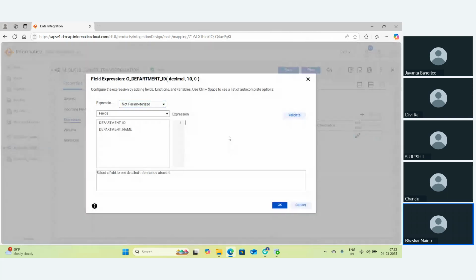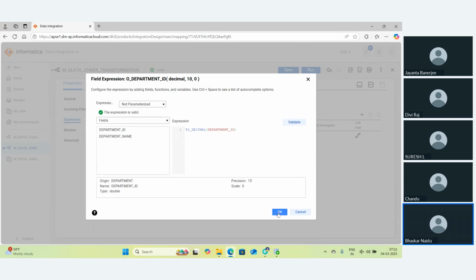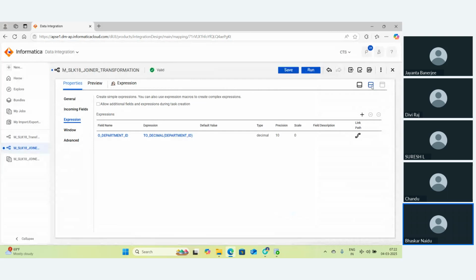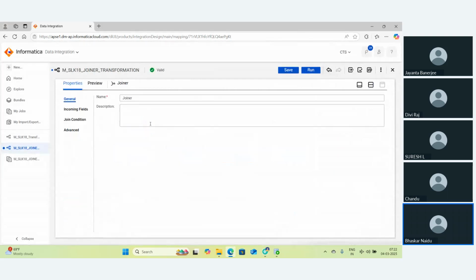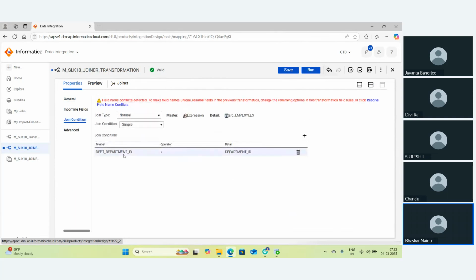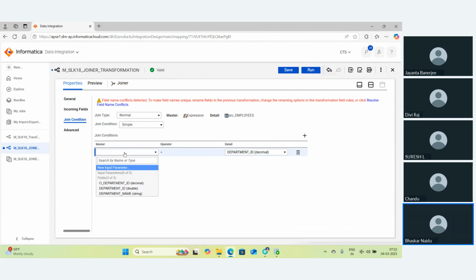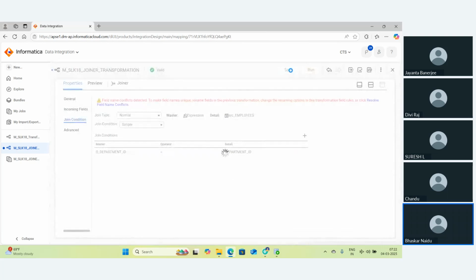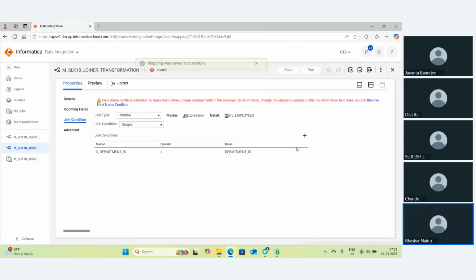Then use to decimal of department ID. Now in the joiner transformation, let us give the join condition. O_department ID, because this O_department ID is coming from the expression.